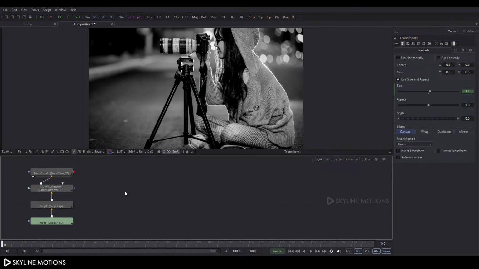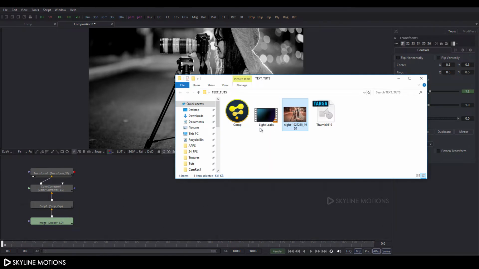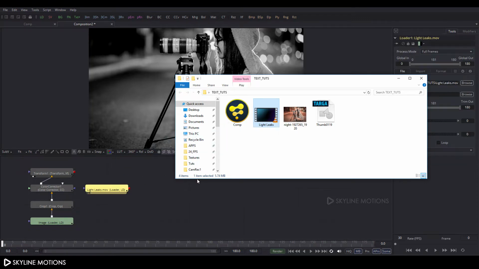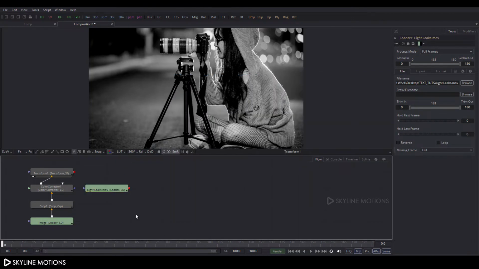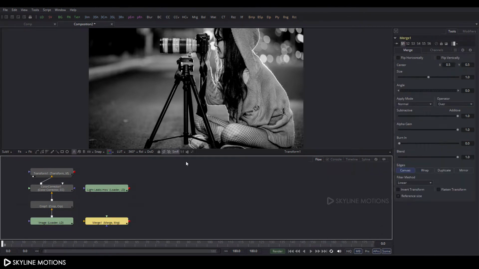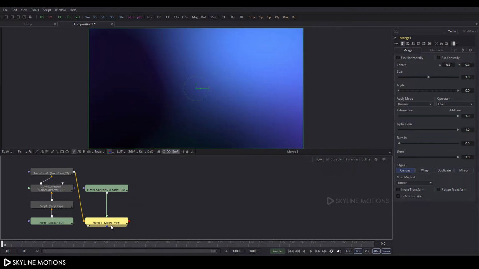Okay, now we have to import a light leak effect, so go to folder and this is a light leak effect. You can download this from the link given in the description, so download this and drag and drop it to the flow window, and let's merge this light leak with this image. So take a merge node and connect this yellow point to this transform and green point to this light leak and drag this merge one to the viewer, and now let's arrange this.